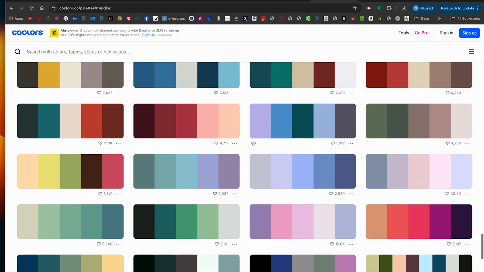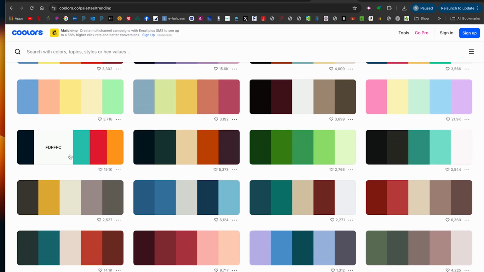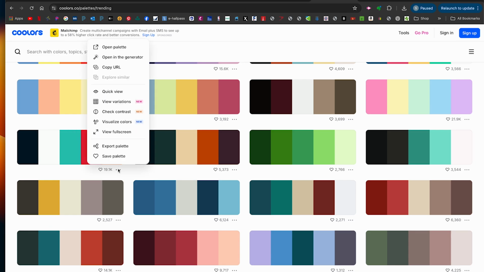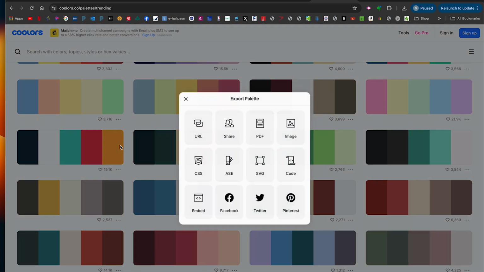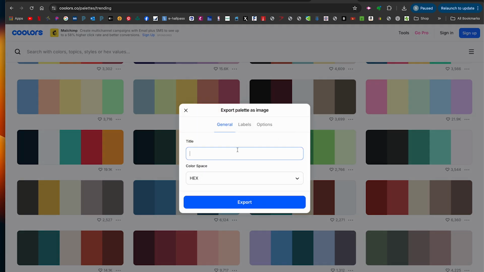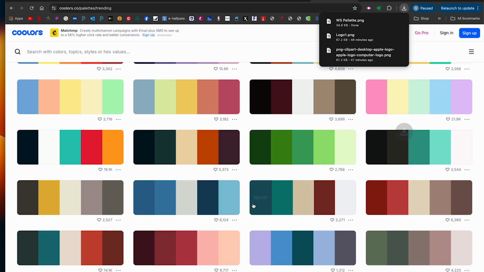So pick the color you like. Let's say I like this one, very simple, but has a little bit of everything. I'm going to go to these 3 dots right here, and I'm going to export the palette. Now, I don't want a link. I want an image. So I'm going to select image. I'm going to call it, put my initials, like I said in the saving video, palette. And then that's it. I'm going to export it.